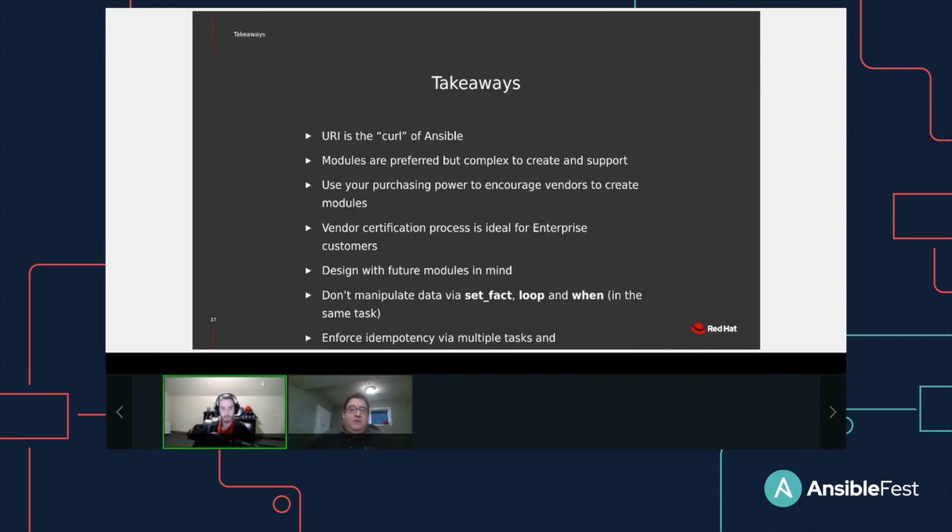Yeah, so here are some takeaways. The URI is the curl of Ansible. Custom modules can be preferred, but they're extremely complex to create and to support. And use your purchasing power to encourage vendors to create supported modules. Yeah, we really hope that that's the other thing that you take away from this talk, is the message of push your vendors to not just create modules, but also follow the official certification path for Red Hat Ansible Automation Platform. That way they can be in the platform and be available and certified and useful to enterprise customers.